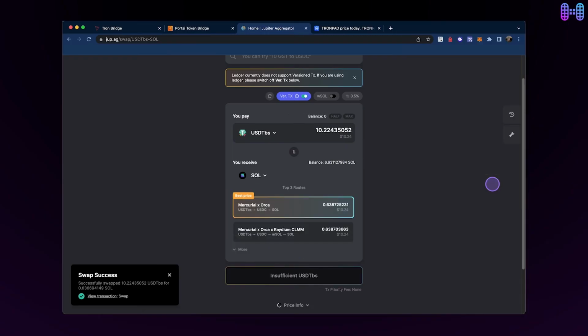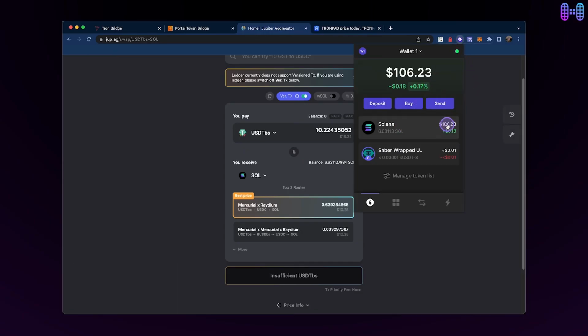Approve the transaction from your Phantom wallet. Once the transaction is confirmed, you'll be able to view your updated balance in the Phantom wallet. Congratulations! You have now successfully bridged tokens from TronPad to Solana.